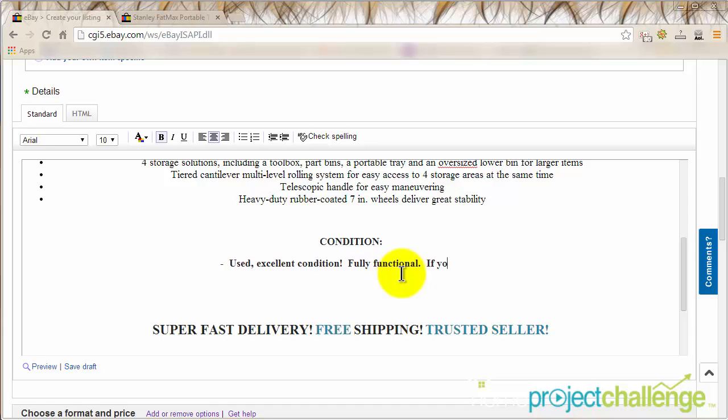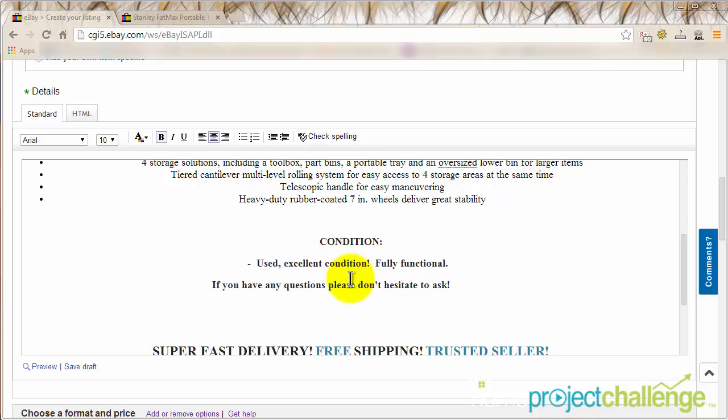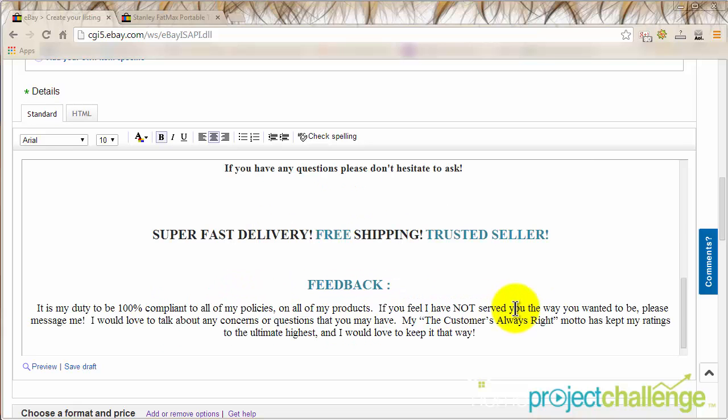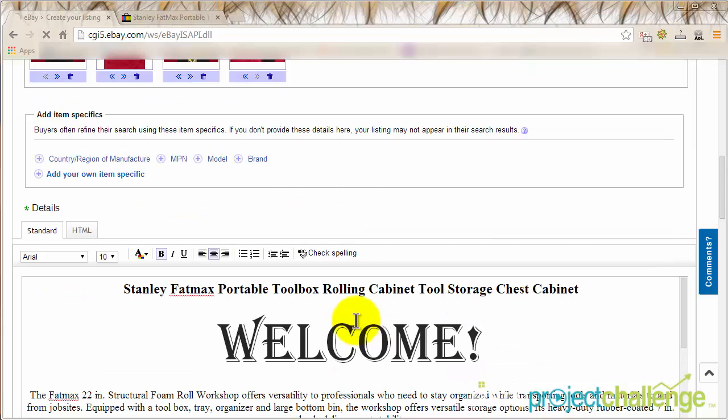So please, guys, read the conditions. If you have any questions, please don't hesitate to ask. And that wraps it up. We'll go ahead and drop this down. And we'll center that. Super fast delivery, free shipping, trusted seller. Just looks good. Good marketing. Our feedback statement. Show our humble attitude, serving attitude.